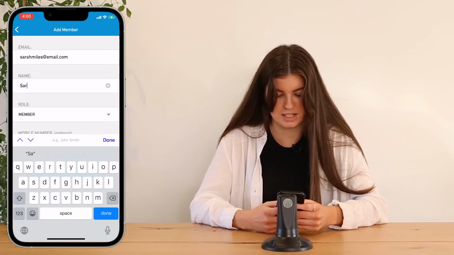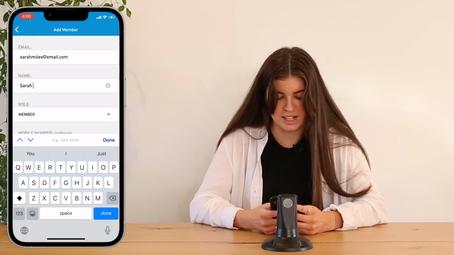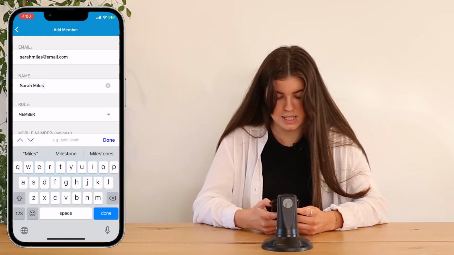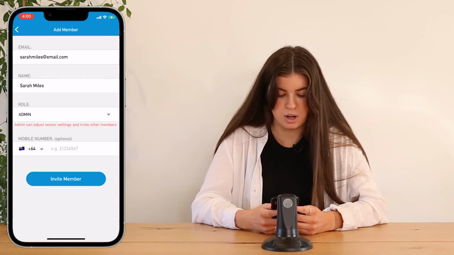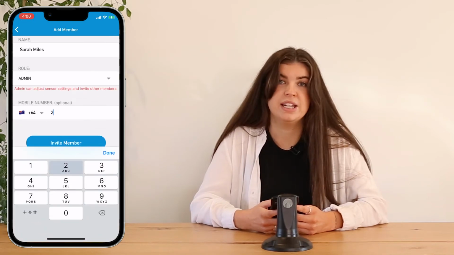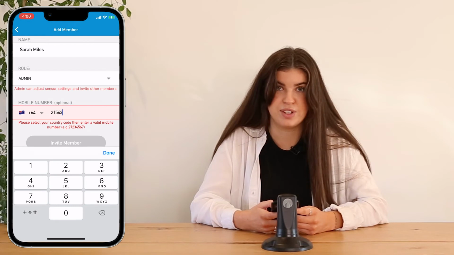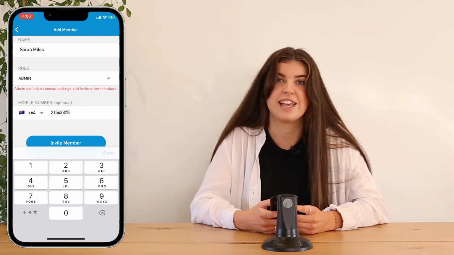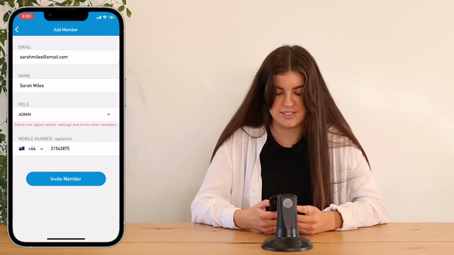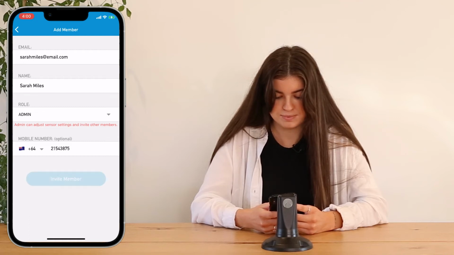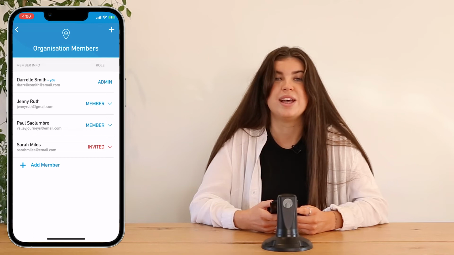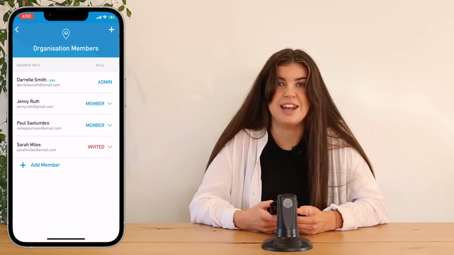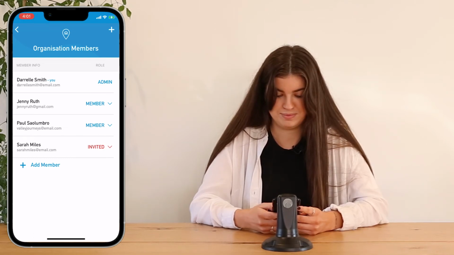So I'm going to enter this person and then I'm going to choose for them to be an admin so that they can do everything in the app, and I'm going to opt to put their mobile number in and that will allow them to have text notifications. But if they don't want that, they can opt out of that as well. And then I'm going to select Invite Member and they're going to receive an email that will allow them to download the Waterwatch app and join your organisation.